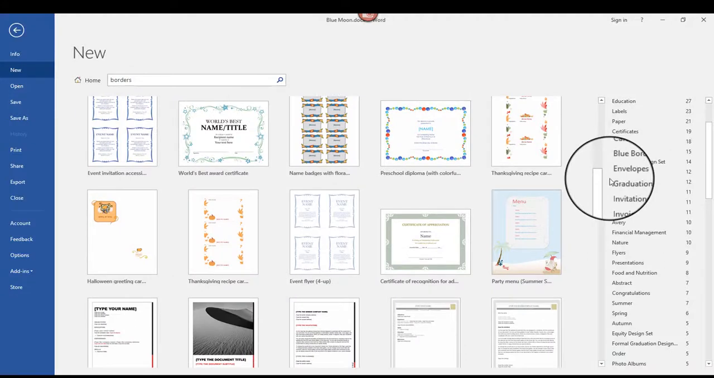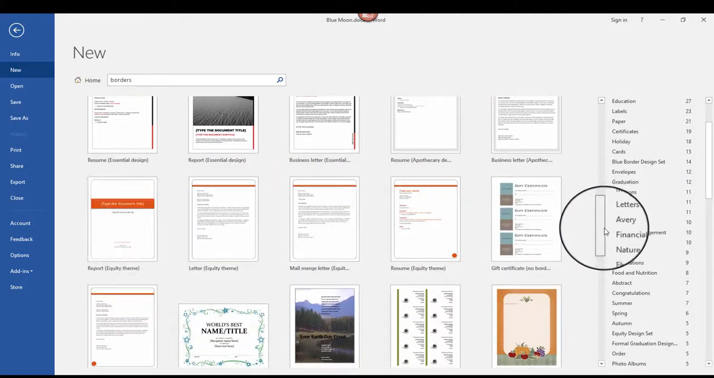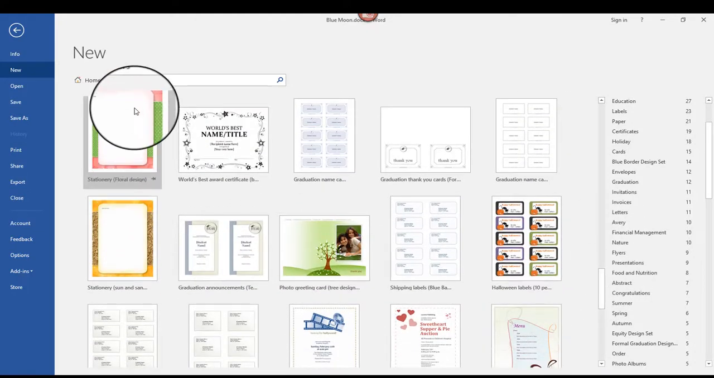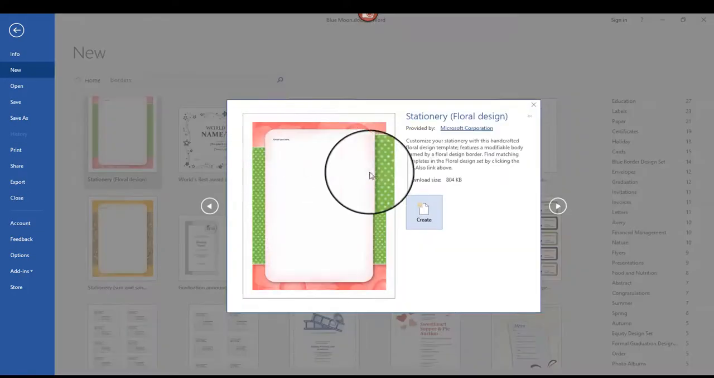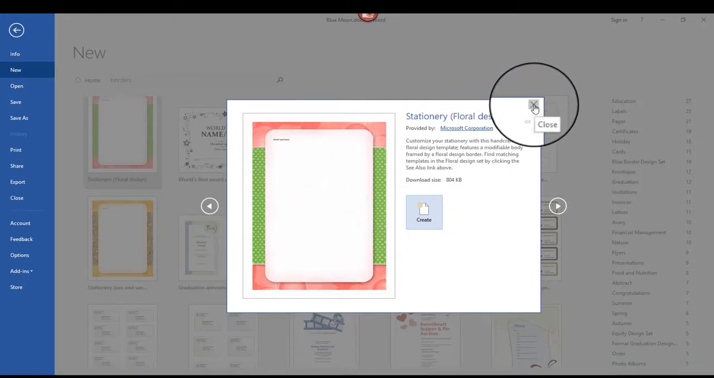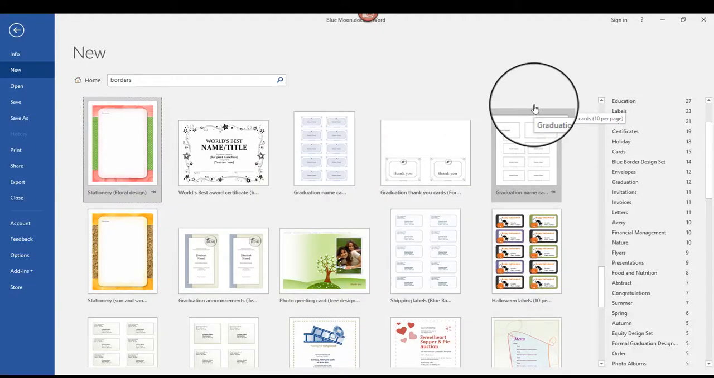Like for instance, here's a holiday themed one. You do kind of have to take some time to look through the borders to find ones that will suit you. Here's another one here. If I click on it, then you can see a preview. So there's quite a few options available for borders.